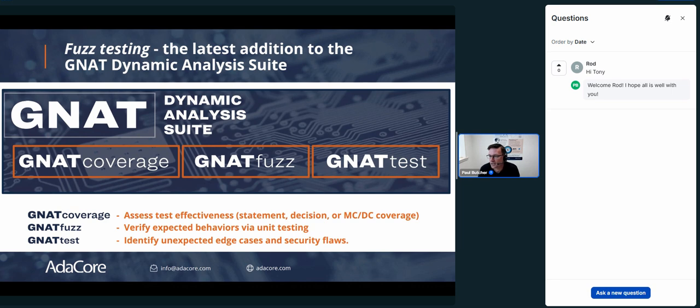GNAT Test is our unit test solution for ADA. It automatically generates test harnesses. It sits on top of a technology called AUnit. It also has some nice features like automatic stubbing generation. And as we're going to talk a bit more about today, it now supports the automatic generation of test cases for some ADA types.